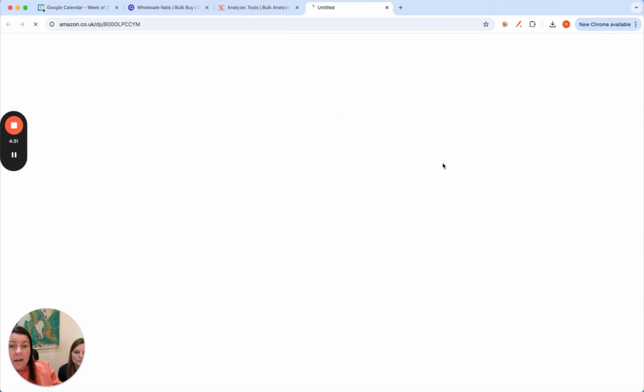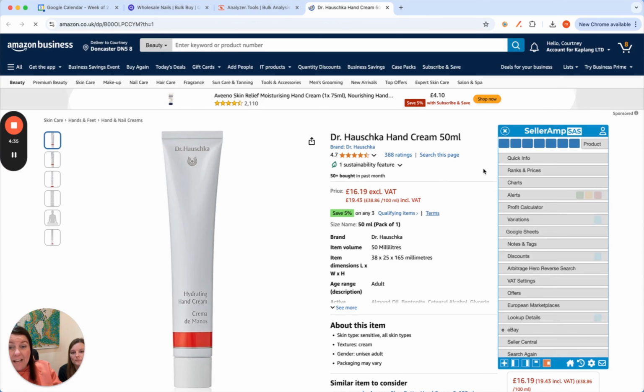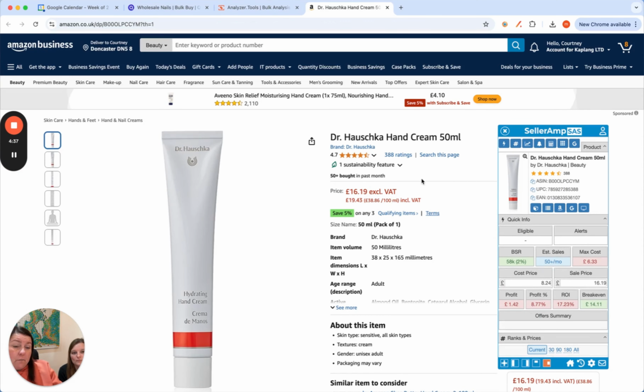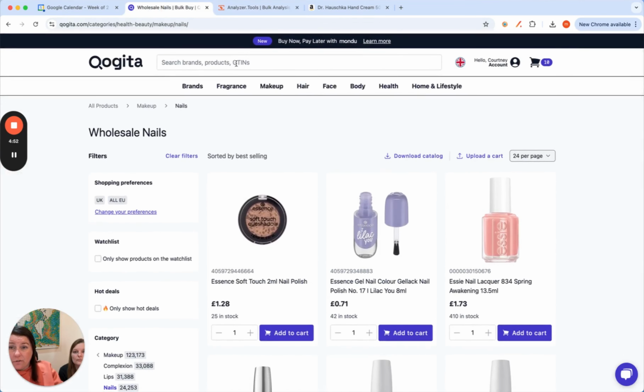So if we were to click on his Amazon icon, we can have a little look. So it is actually that product. 50 a month are selling, so that's a decent seller. What can we actually source this product at? So let's go and have a little look. Let's just grab the product ID off of here. It could be that it's not that product on Qogita. Let's just go and have a quick nab.